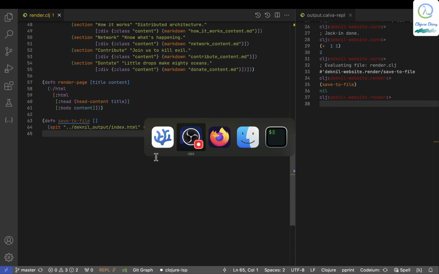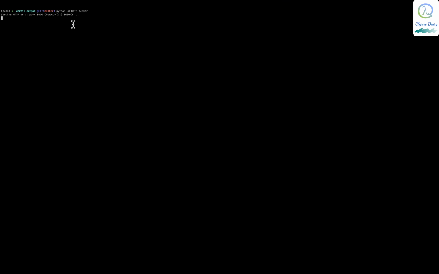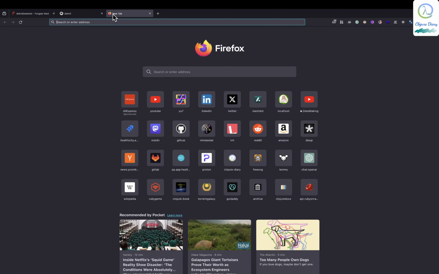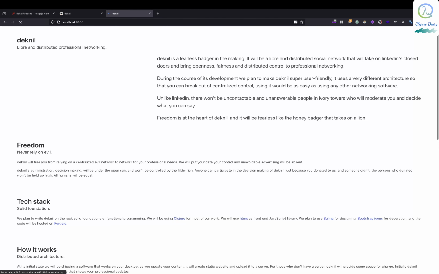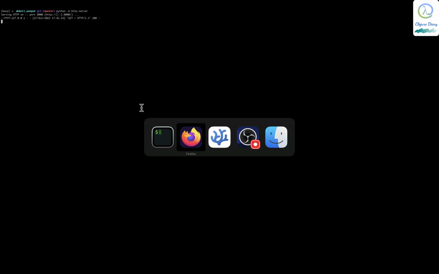In this folder, I'm just running a Python server. This is running on Render. So if I just put localhost 8000, it should work, right? So that's how it is. Now let's see the code.